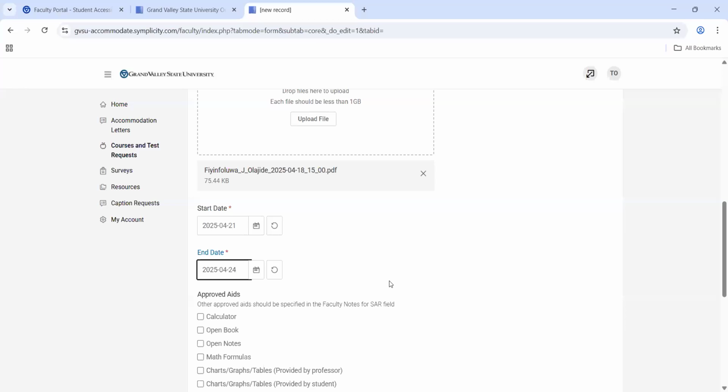If I have another test that is coming on the 26th, the system rather will not map this exam to my 26th exam because it is not within the end date range. So that's why we need the start and end date so that the system can be able to map each exam to the appropriate test request from the various students.